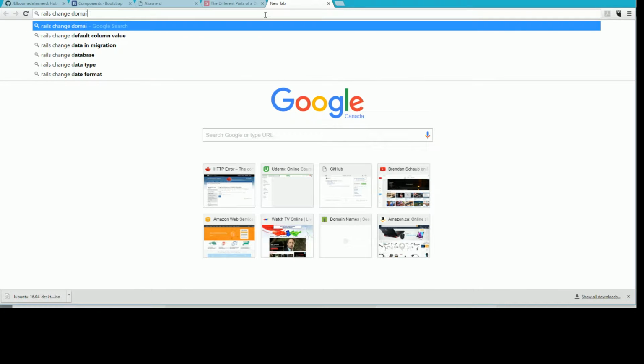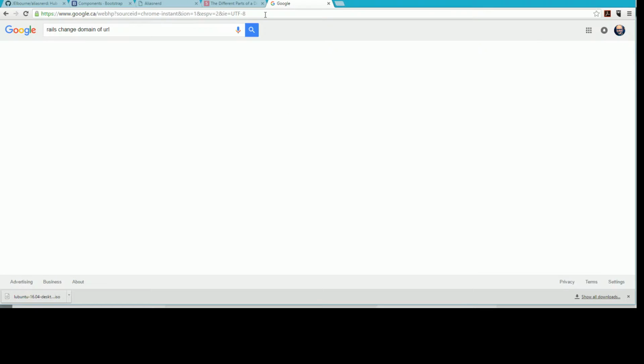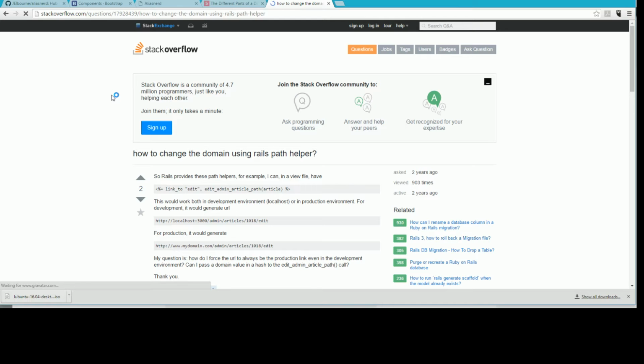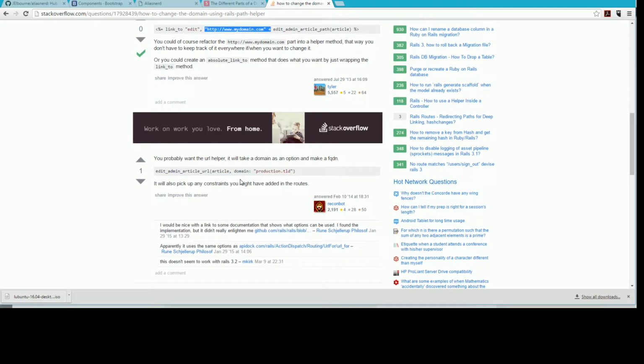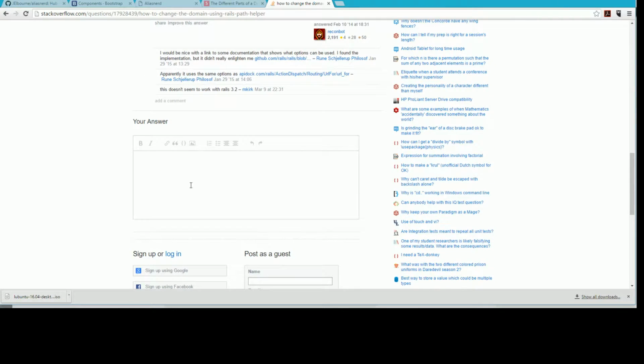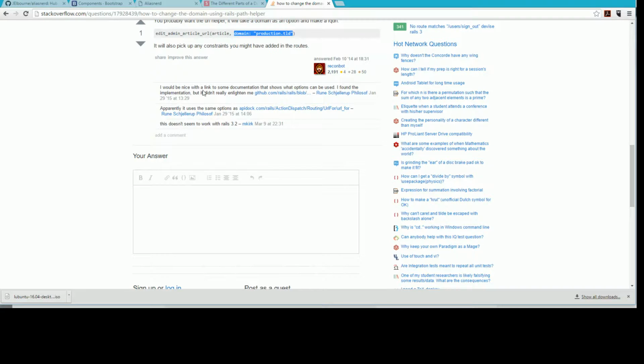Rails change domain of URL. Okay, what does it say here? Huh, that's sort of weird. You can create an absolute link to method that does what you want by reference. You probably want the URL helper able to take the domain as it. Wonder if you can do that. It would be nice with a link to do some documentation.